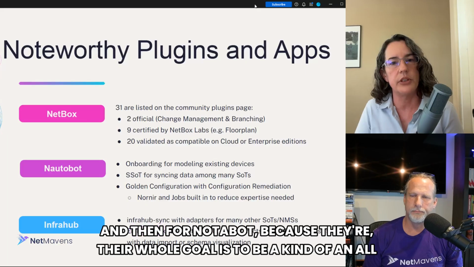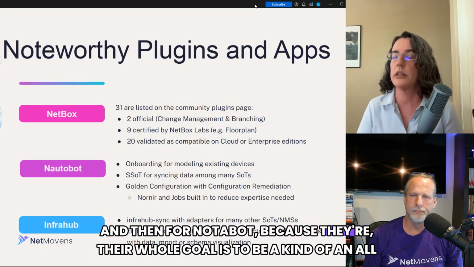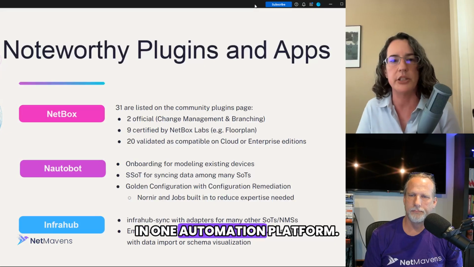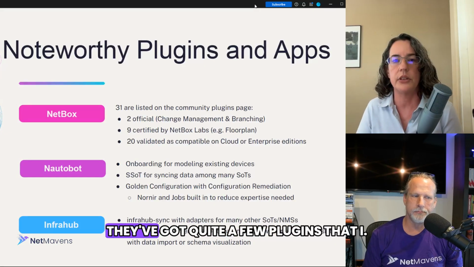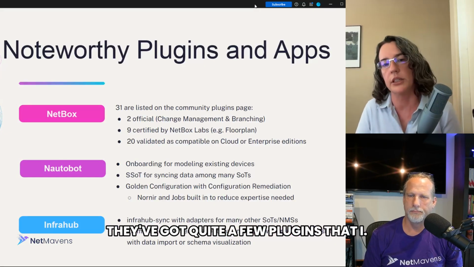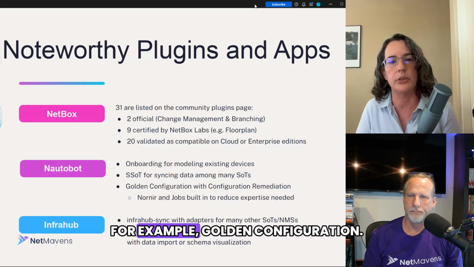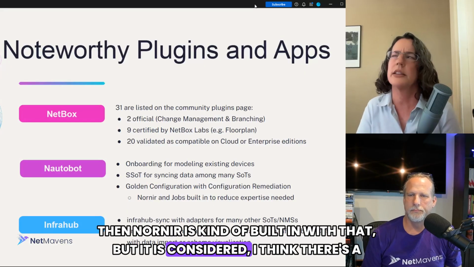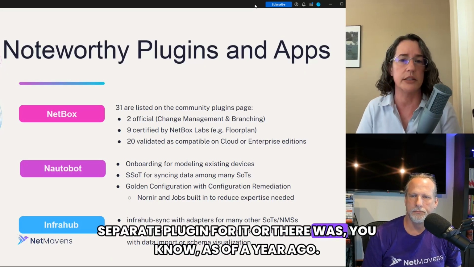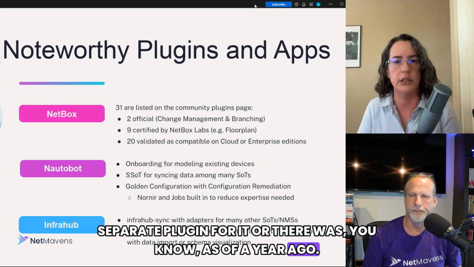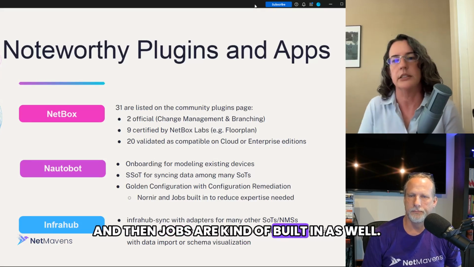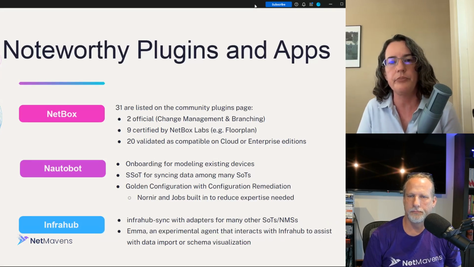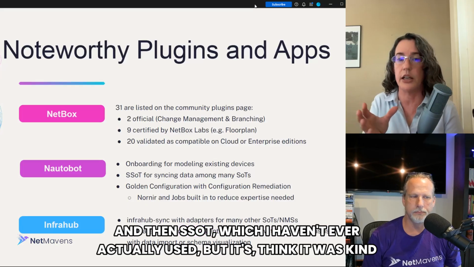Yeah. And then for Nautobot, because their whole goal is to be kind of an all-in-one automation platform, they've got quite a few plugins that I rely on when I use Nautobot. For example, golden configuration, and then Nornir is kind of built in with that, but I think there's a separate plugin for it, or there was, as of a year ago. And then jobs are kind of built in as well.